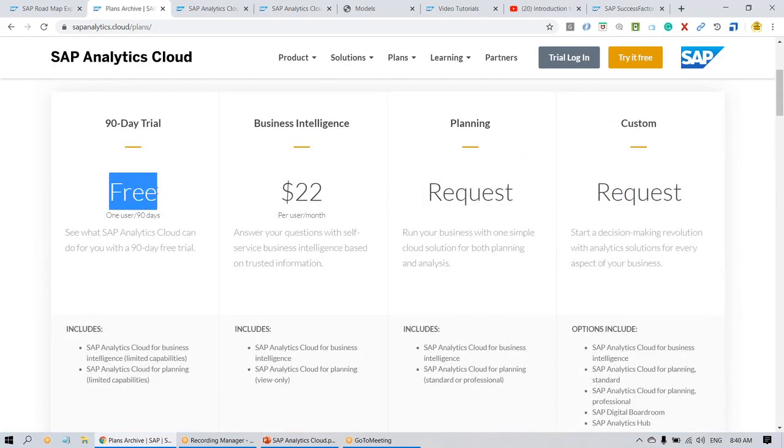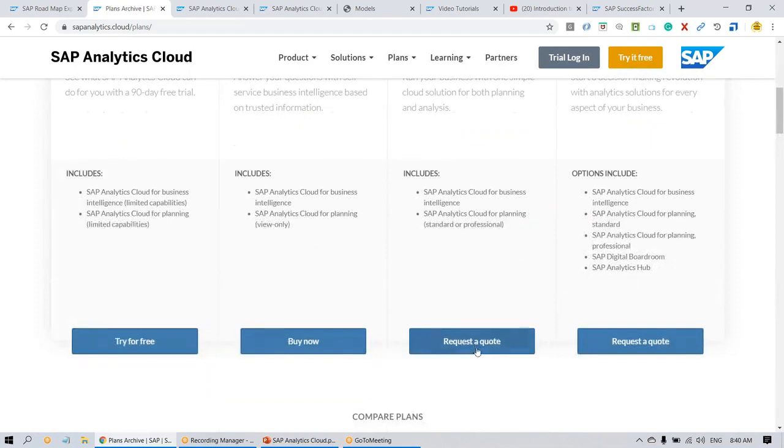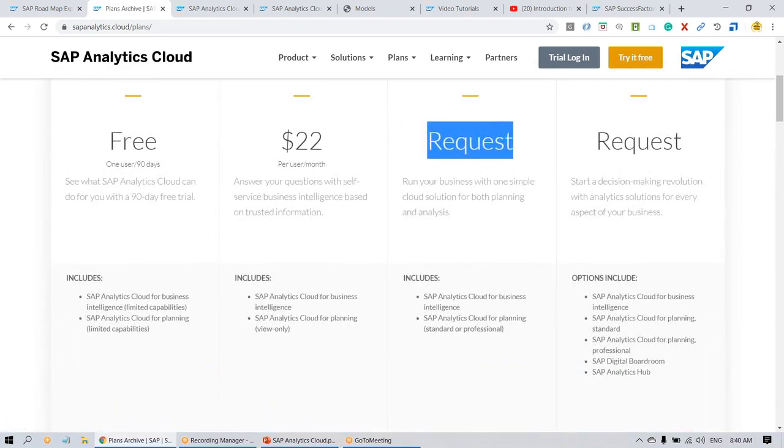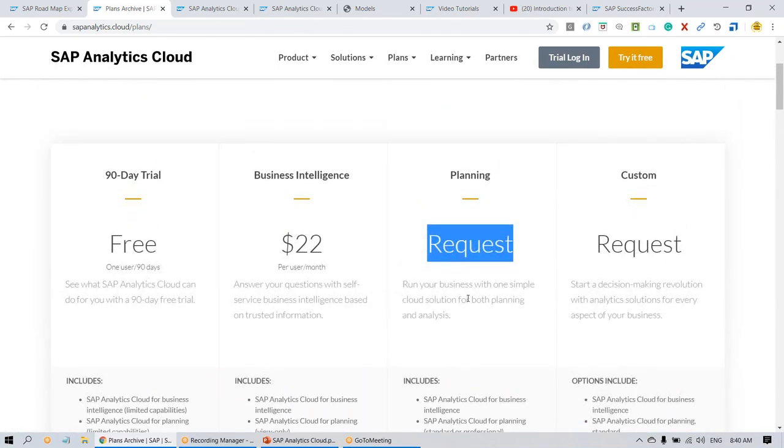So the 90-day trial is free. Business intelligence is $22 per month, minimum 25 users, or $44 per user, minimum 10 users. Choice is yours. For planning, it's on demand. You have to send a request for a quote. They will contact you. The SAP sales team will call you. You can explain your need to them, and accordingly you can raise a request for planning.